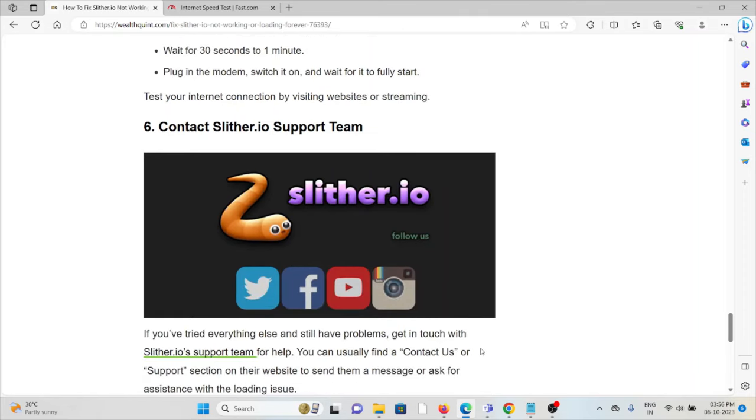The last method is to contact the Slither.io support team. If you have tried all other troubleshooting methods and you are still facing the problem, get in touch with the Slither.io support team for help. You can usually find the contact us or support section on the website to send a message and ask for assistance with the loading issue.